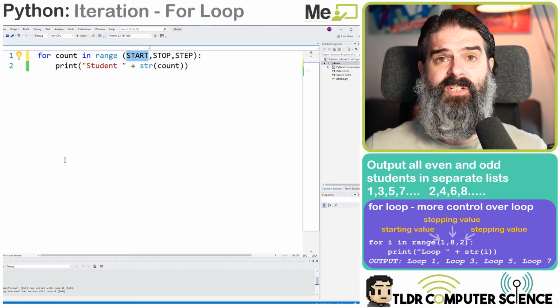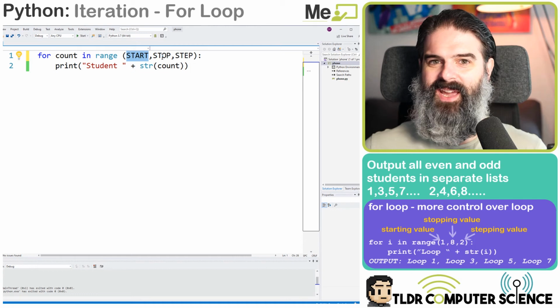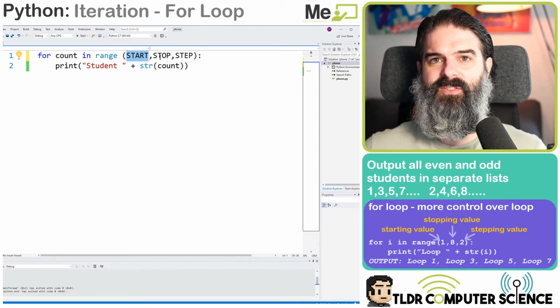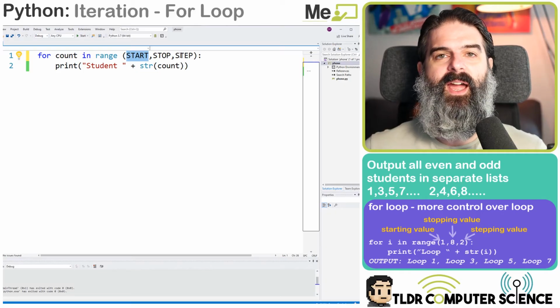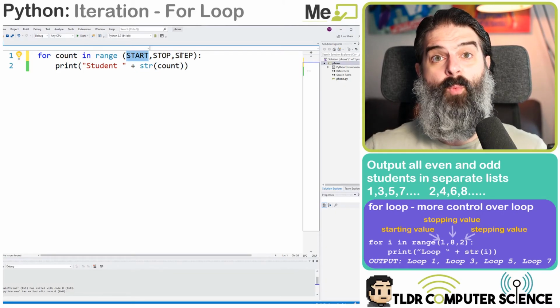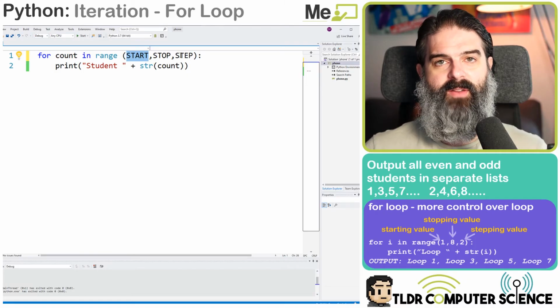Start, that literally means the number you want it to start at. So if I'm trying to do 1 to 10, I could start at 1. Stop is a little bit more complicated. It's kind of where it's going to stop-ish, you'll see in a moment. And then step is by how much you're going to go up by. So if I say step 1, it's increasing by 1 every time. If I say 3, it'll increase by 3 every time, etc.